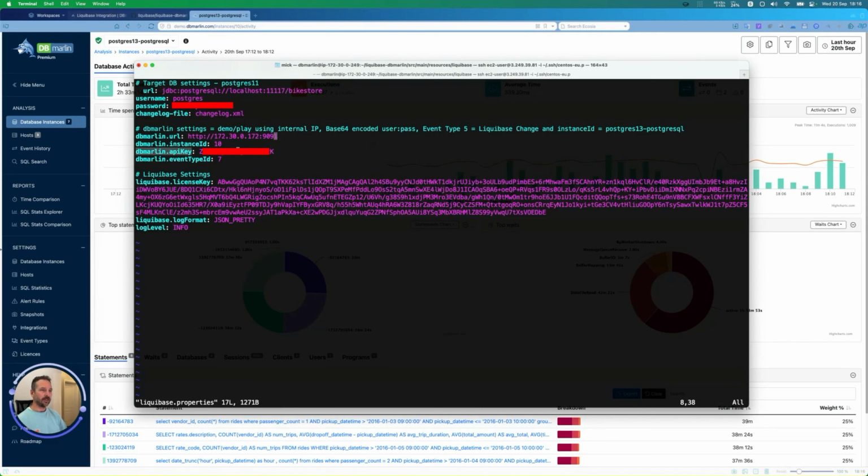The next thing is the API key, which is just the base64 encoded username and password. You only need this if you have authentication set up on your DBmarlin server. If you don't, you can just skip this one. But otherwise, you would need to get your username and password, run that through base64 encode, and then paste that in here as your API key. And then the last thing is the event type ID.